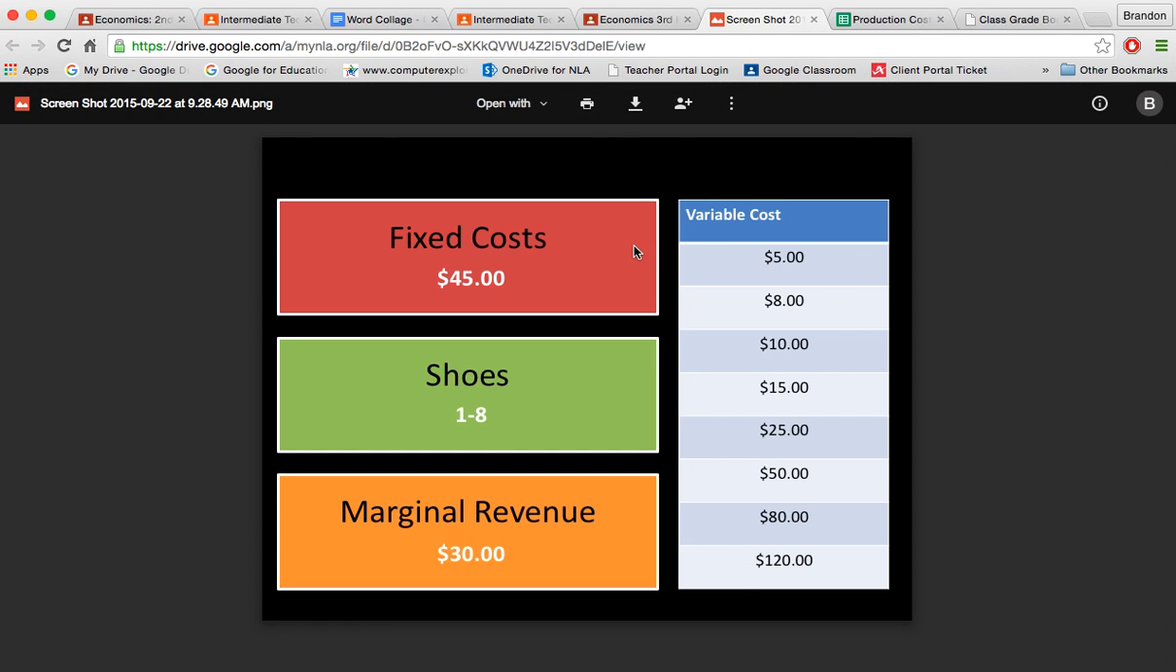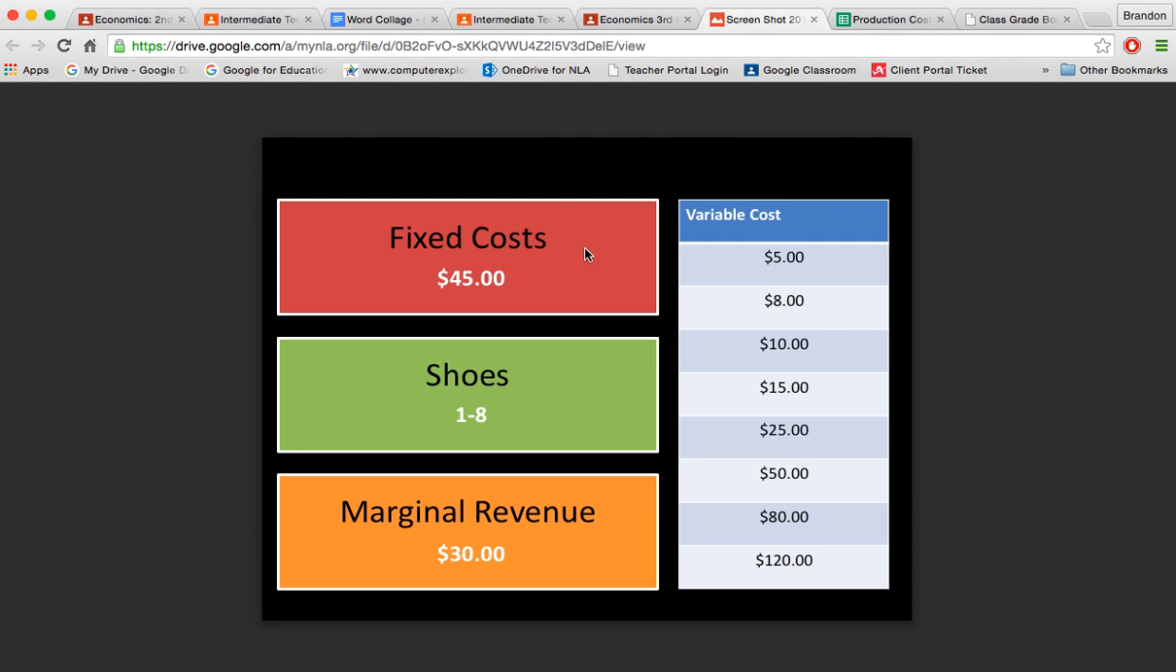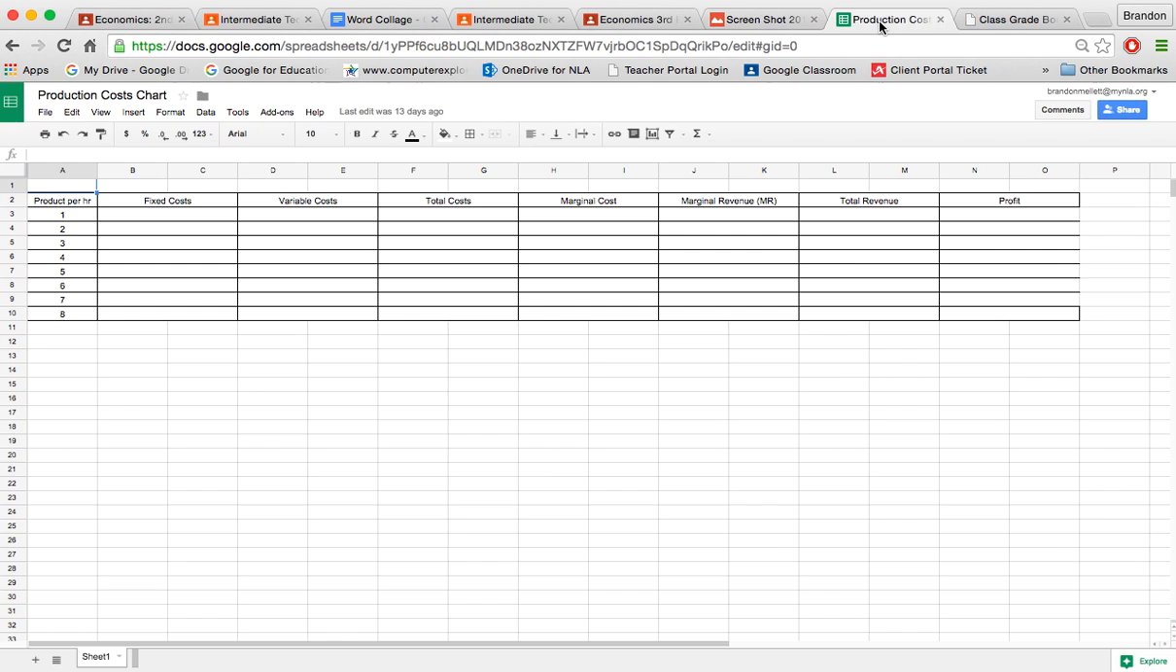So a fixed cost does not change if it's 1 being created or 100. So we can automatically put this 45 straight into this production cost. Now an easy way to make things move quicker in a spreadsheet is if you notice there is a little box in the bottom right hand corner. If you drag that down, it's going to automatically copy it and paste it all the way down.